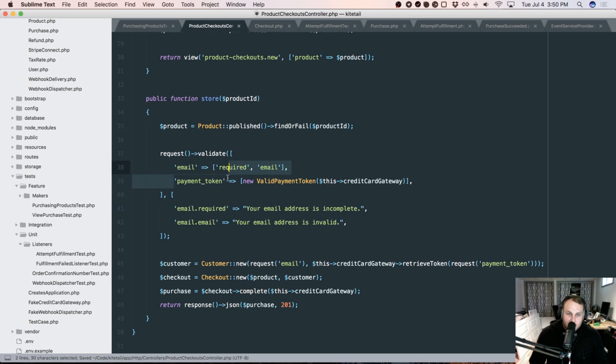And then the payment token, validating the payment token is quite complicated, right? It's not just about validating the string, it's about fetching it back from Stripe's API and inspecting metadata surrounding it. So I create this object called a new valid payment token, which is an instance of a validation rule. And I pass through any dependencies it has. In this case, it needs access to the credit card gateway to be able to talk to Stripe.